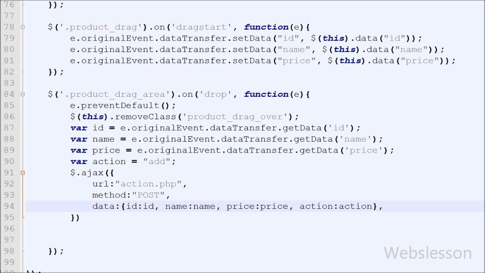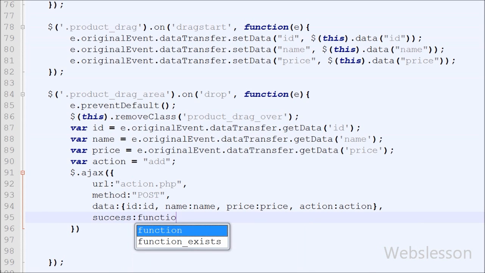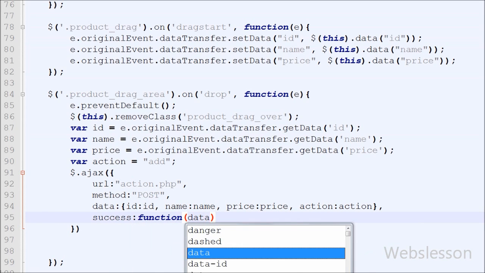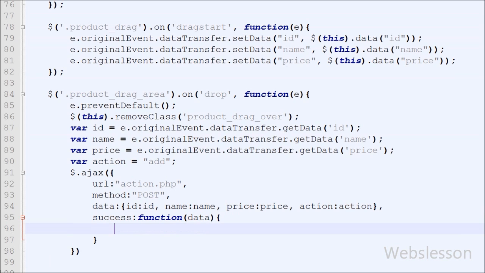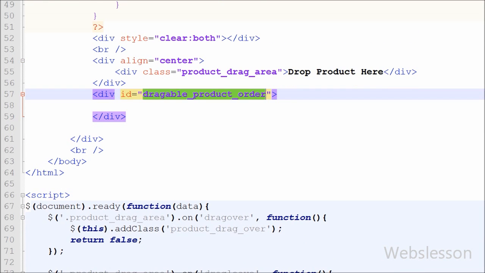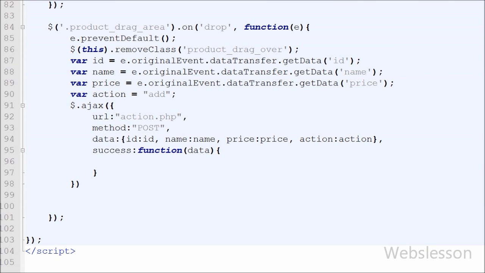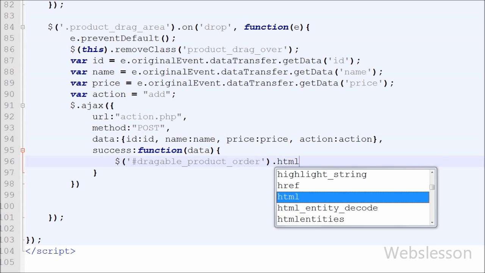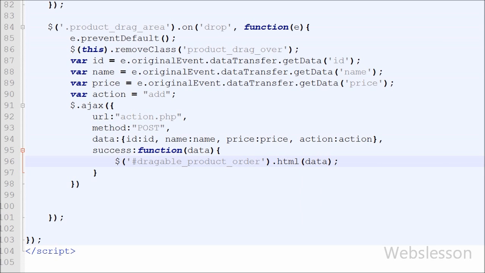Lastly I have written the success callback function. If the request succeeds, then at that time this function will be called, and this function receives data from the server. Here we will receive the order details table data from the server. So suppose you want to display that data under the division tag with id equal to dragable_product_order, so for this I have written $ with the selector dragable_product_order with the html method, and under this method I have written data. This will print the data under this division tag without page refresh.